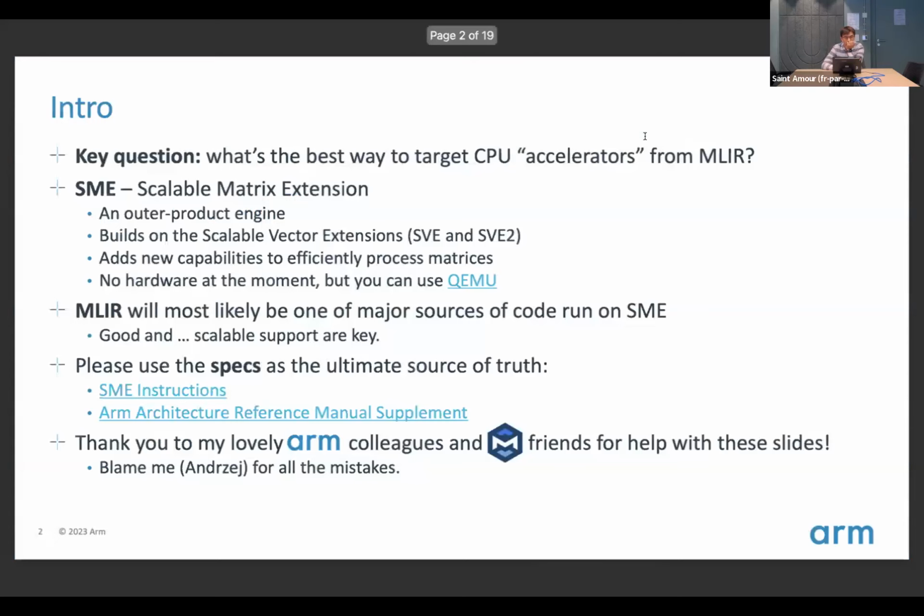But what is bringing us today is perhaps a bit larger question, and I just wanted to put it here at the top: what is the best way to target CPU accelerators like SME from MLIR? Because from our perspective, SME is really an accelerator. It's different enough from a regular CPU, and the fact that we are struggling to find the right way, or the fact that we're having this discussion, is also, I think, a sign that perhaps the path hasn't been really identified yet, and perhaps today is a good time to raise this question.